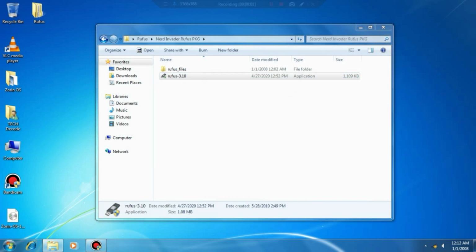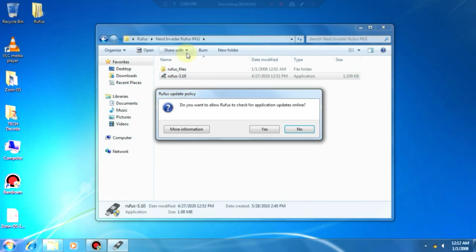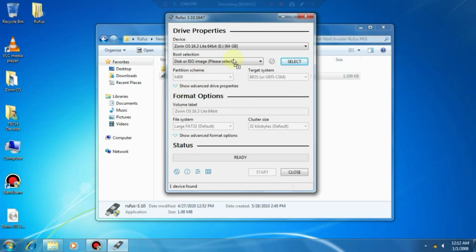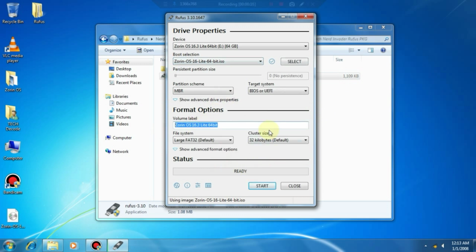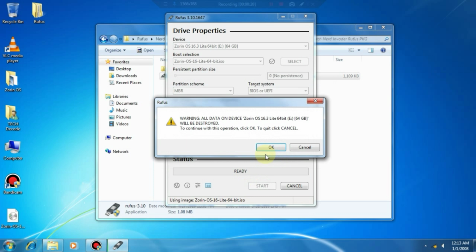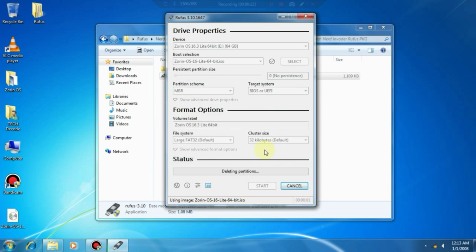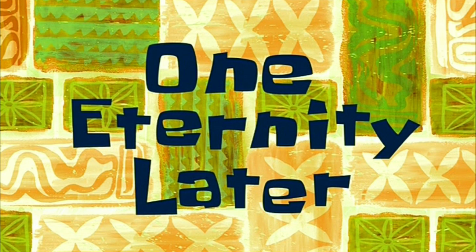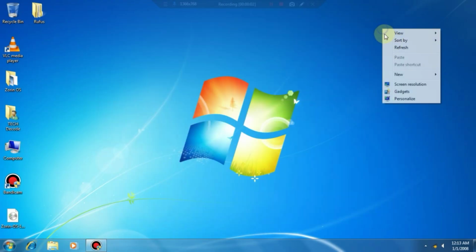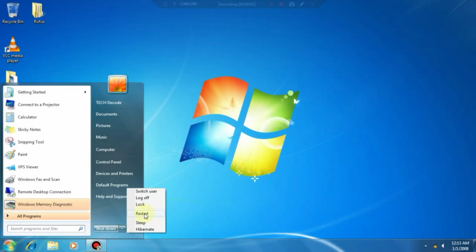Once the USB drive is inserted, you need to run Rufus. Now you need to drag and drop the Zorin OS ISO into Rufus. After that, keep all the options below as they are and click on the Start button. So, the process has started, and it will take around 20 to 25 minutes to complete. After the process is complete, simply restart your PC.